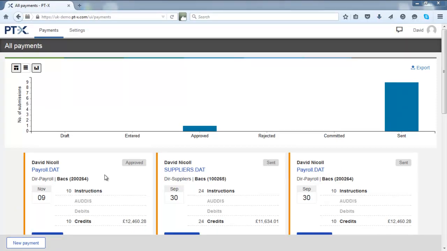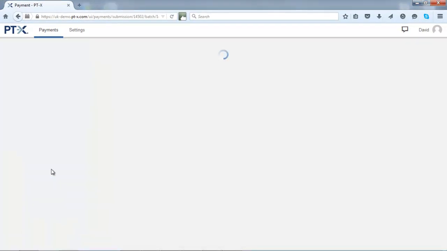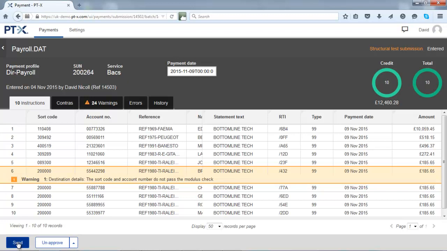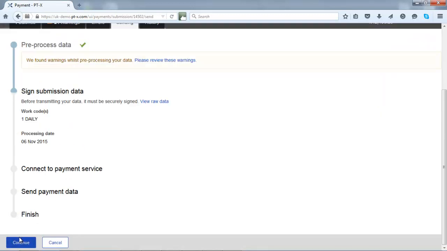So we've seen how we can automate the creation of a new batch by using PTX Drive to upload files, and how we can use profile settings to automate the approval step. All that would remain for this batch would be to send it off to the payment service. And if you recall from our first video, this is where we would typically use our bank issued smart cards to sign and submit the data.